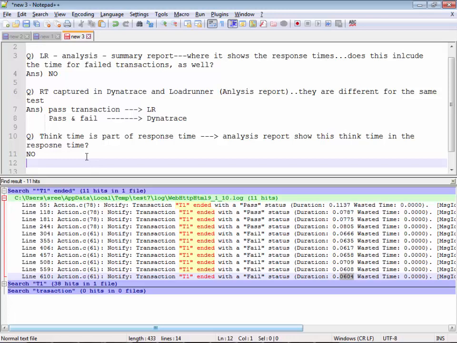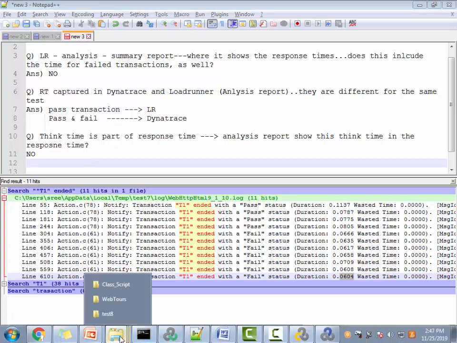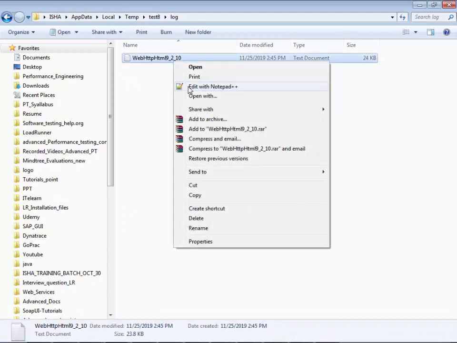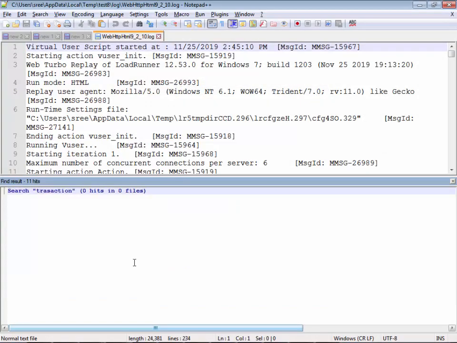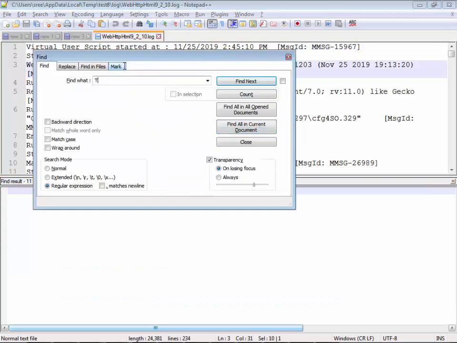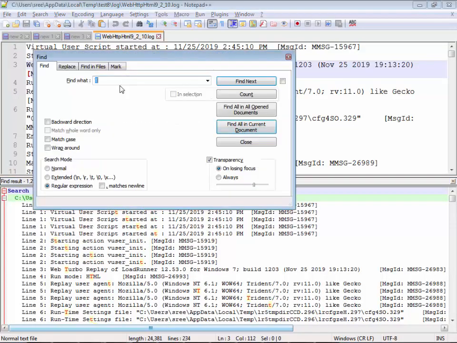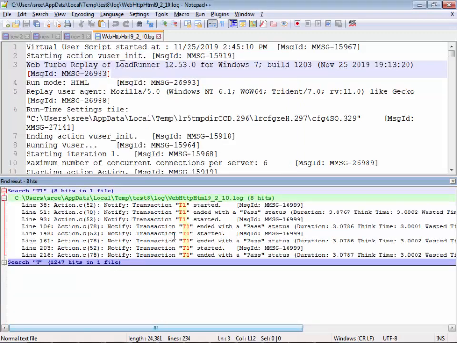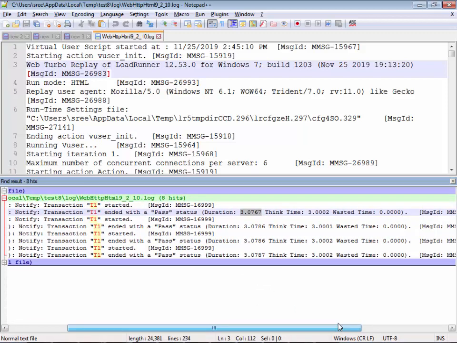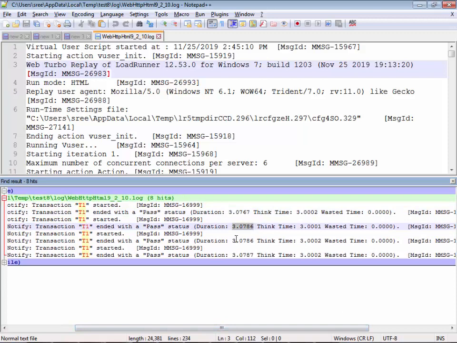Yes, in the logs it will show you, in the Vugen it will show you, even in the controller log it will show you. If you go to the controller logs, this is the log, right? So T1 ended with a pass. 3.07 is what it is. And this one is 3.0786, 3.0076. So in the controller logs it is still showing the think time plus the response times, but when it shows in the summary report, it excludes the think times.